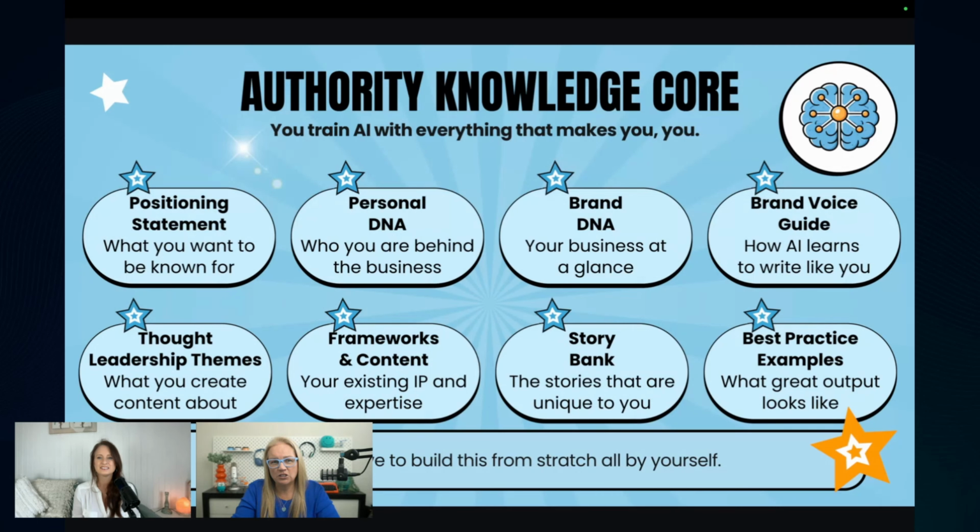And then the next one is your brand DNA. This is the more business-specific stuff, like a business at a glance. It should include things like your mission, your values, who your ideal audience is, the offers you have, your strategy, your operations, your brand guidelines, and on-brand guardrails as well. And this gives AI a full picture of your business context, so it understands not just what you do, but why you do it and how you do it.